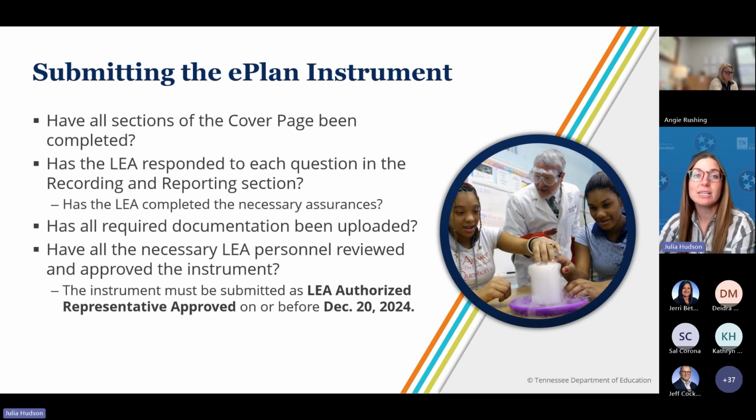So when you have gotten to that point, have you made sure that all the cover page sections have been completed? It's funny because we do see that section not completed quite often, and it's very easy to forget. So making sure that all of those have been done. Did you respond to each question in reporting and recording? Did you complete the necessary assurances? Upload all of your documentation?